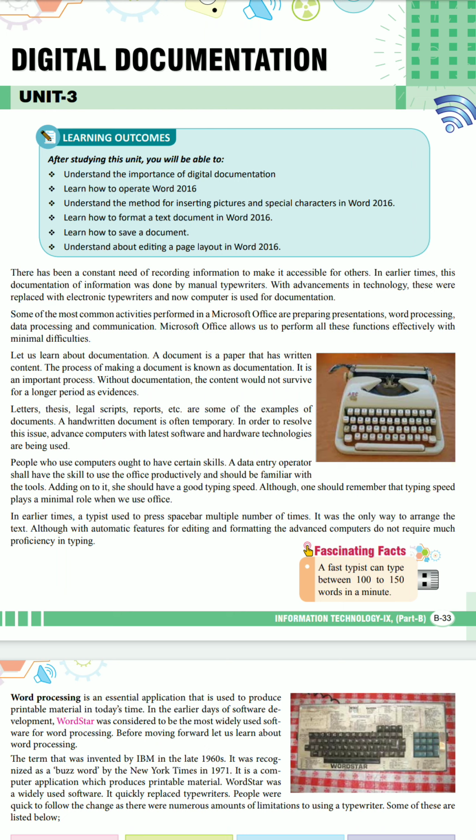Now the question is, why do we create a document? What's the reason behind creating a document? We create a document so that the content would survive for a longer period as evidence. Suppose we have to create a letter by typing text, prepare a thesis, legal scripts, reports, articles, or any notes and many more. For all these purposes, we can create a document using any word processing software.